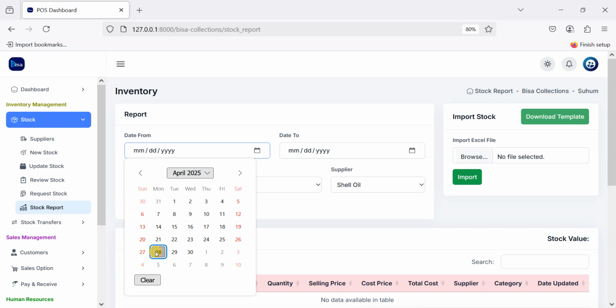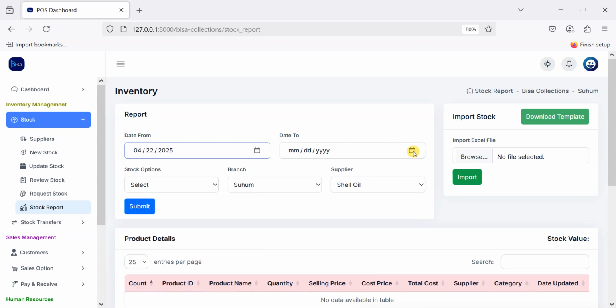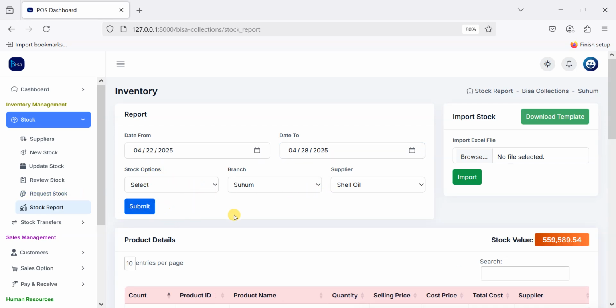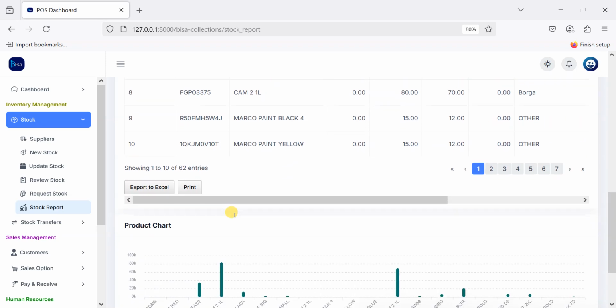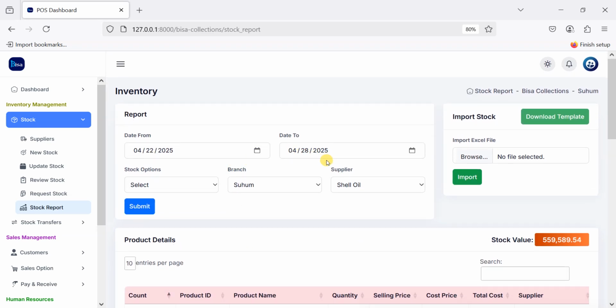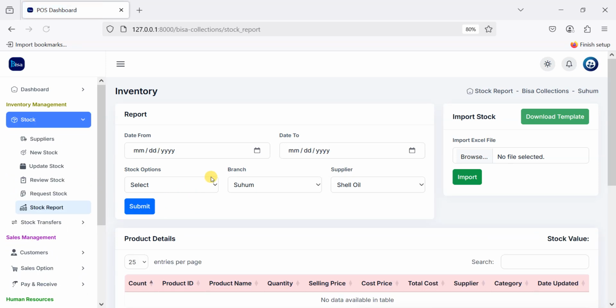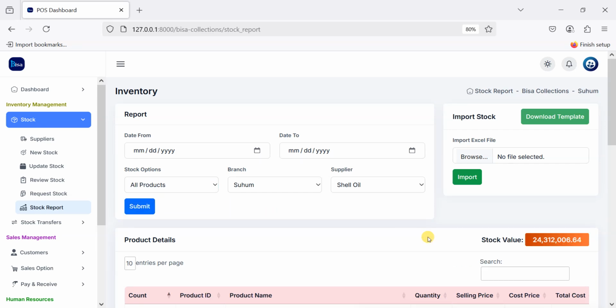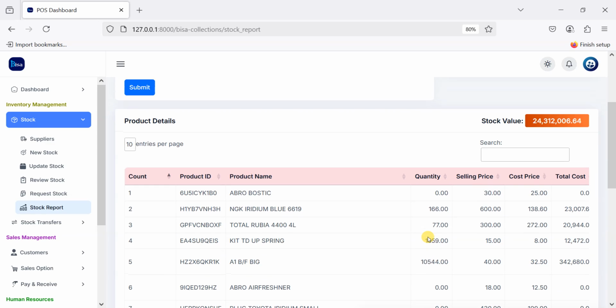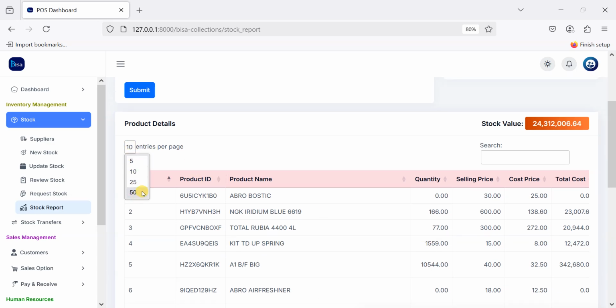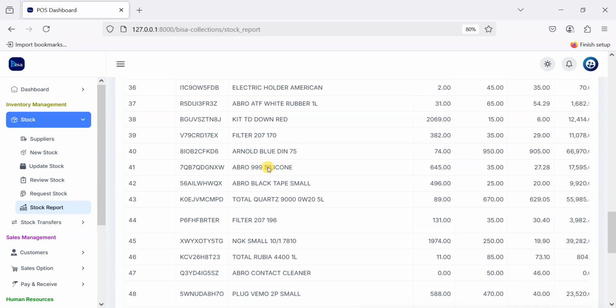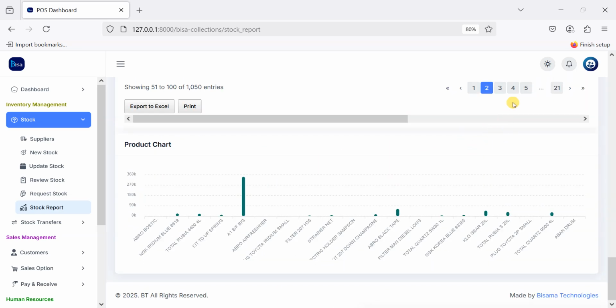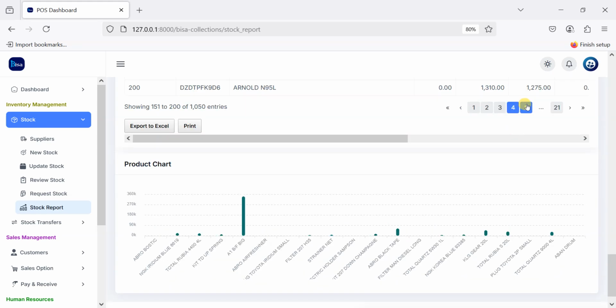So if I want to view stocks I have entered from 22nd to now, I can just go ahead and submit and I'll view. You see, I'll view that stock. If I want to view all stocks, I'll click on stock report again, then I'll select all products, I'll click on submit. Now you see it will bring out all stocks, and I can also change here. If I want to go to the next page, go to the next page, go to the next page, as simple as that.